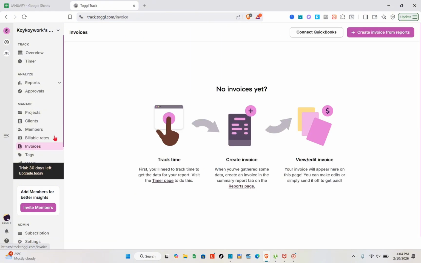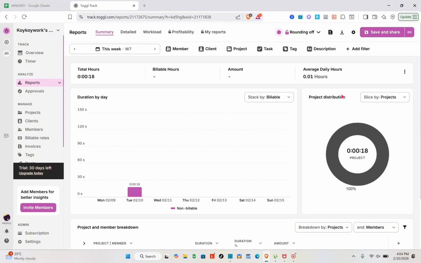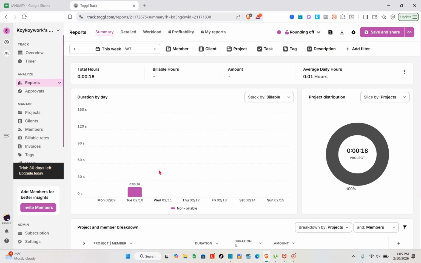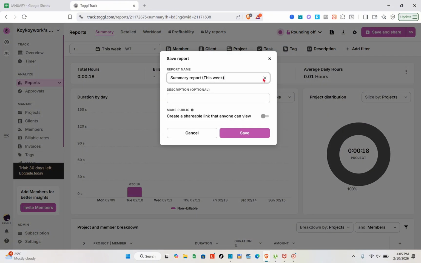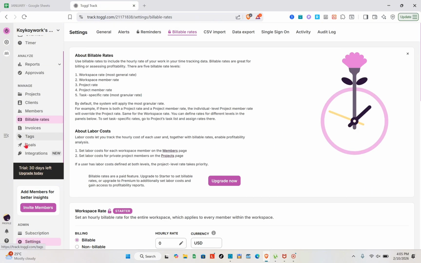And if you're planning to create your invoice, you track time, create the invoice, and view and edit the invoice. So to create your invoice from reports, tap on this option at the top right. That's right, and then you'll be able to see it right here. Okay, so once you're done, you just have to simply tap on the save and share option. Okay, so for the report name, I'm just going to leave this one as it is, and for the description, this one is actually optional, so you can skip that part as well.